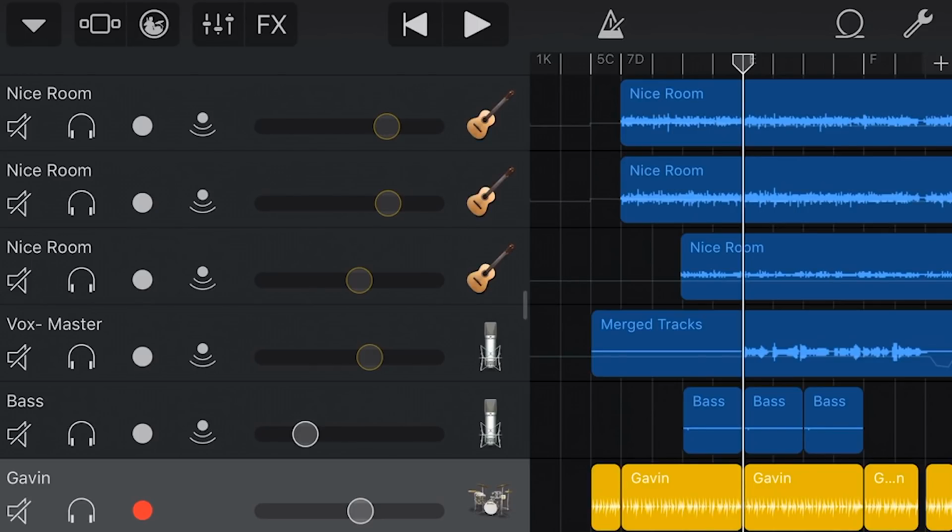But for now, I just wanted to run you through the interface of this plugin and show you what it can do on some of these individual tracks, because limiting can be really cool on an individual track as well. So let's take a listen to how this song sounds at the moment.